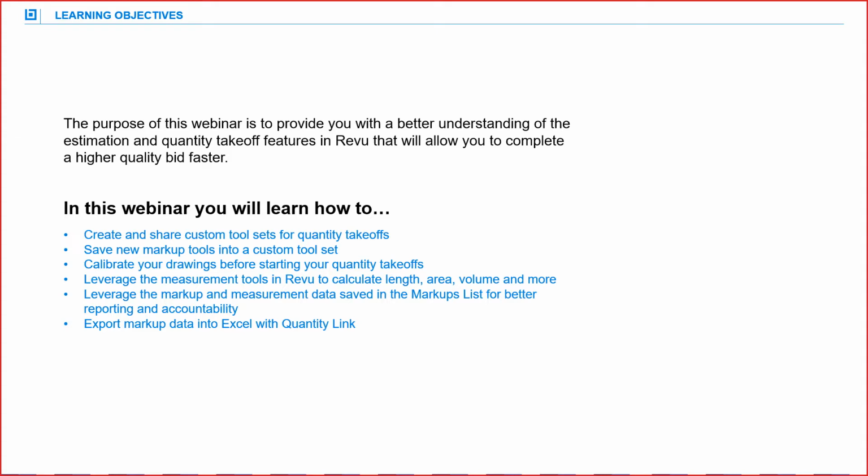The purpose of this webinar is to provide a better understanding of estimation and quantity takeoff features in Revu. As you can see here, we have listed what you're going to learn: creating and sharing custom tool sets, saving new markup tools, calibrating your drawings, leveraging the measurement tools, the markup and measurement data, as well as exporting data into an Excel quantity link. Those are the subjects that we're going to look at today.